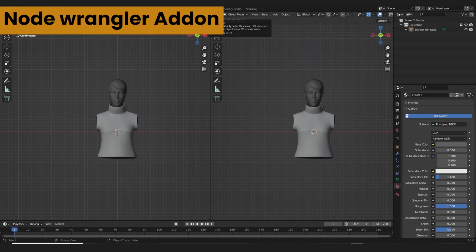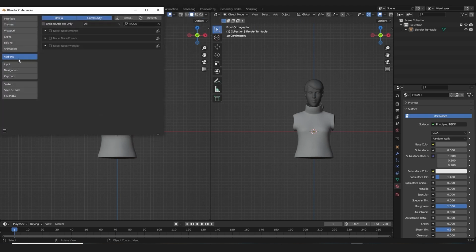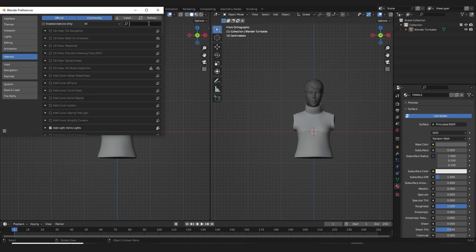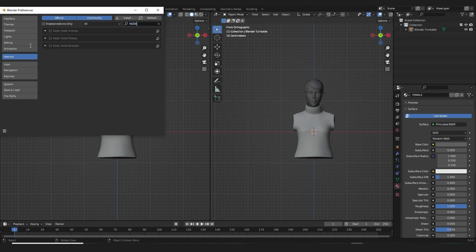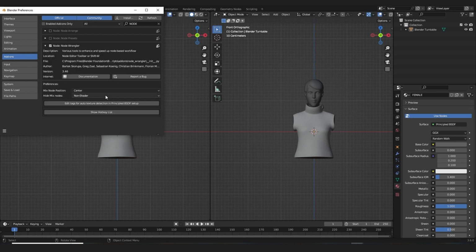Before applying the material, enable one add-on, Node Wrangler, so I don't need to create any nodes to combine the textures; it will automatically connect them. Just turn it on if it is turned off in your system.